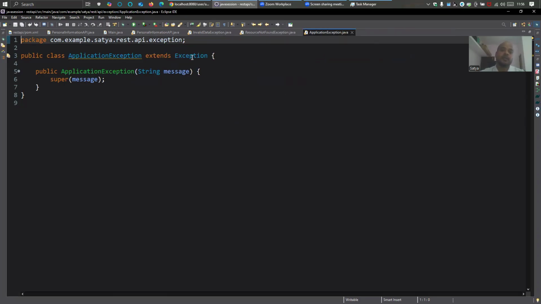And then the application exception. Application exception, I made it a compile time exception. The reason behind that is when some kind of checked exception is going to happen and that needs to be handled, then you can use the application exception, and you can handle that exception inside your application. Right? This is the reason I have written it here.